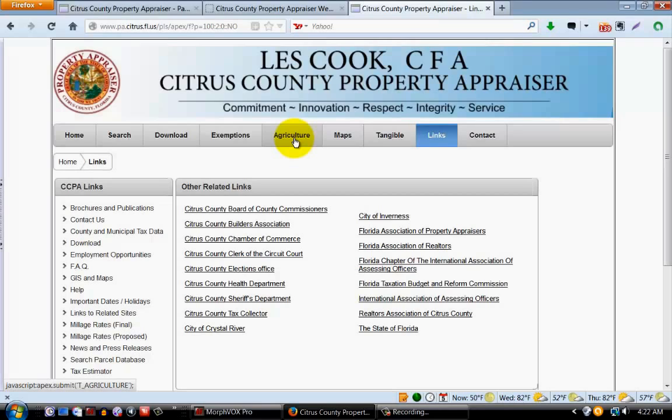And the link for the different types of exemptions and how you go about getting them. We have the download link, which gives you your sales and different years. And once again, the search link. But back to this is our home page.